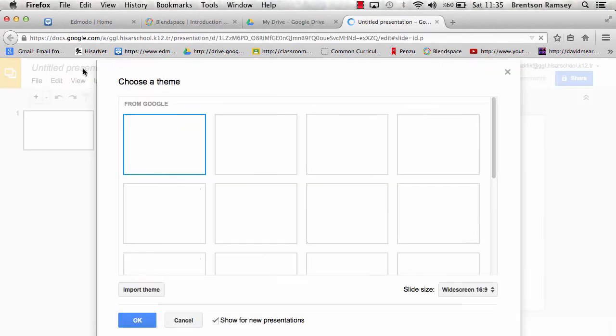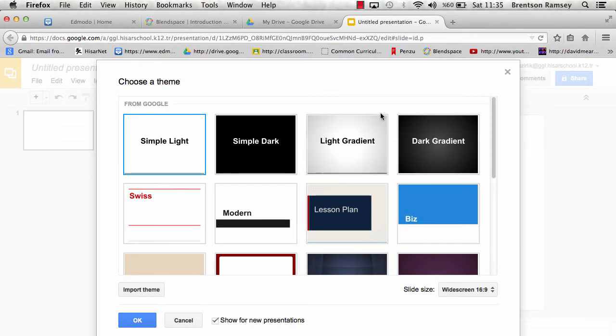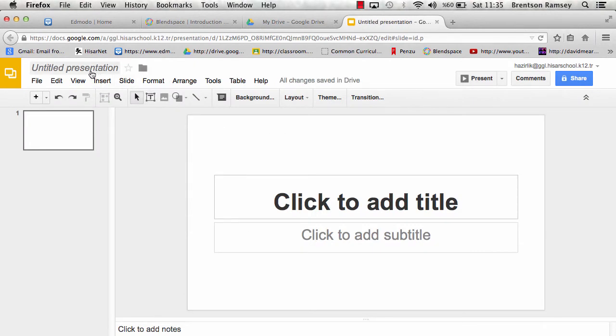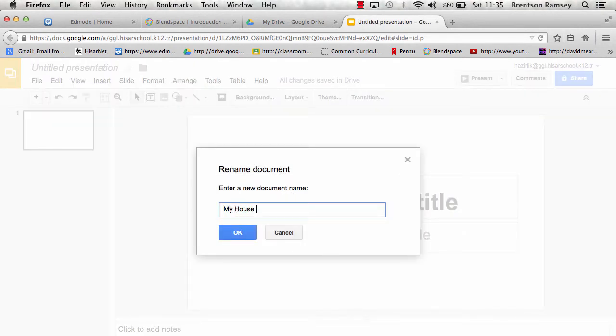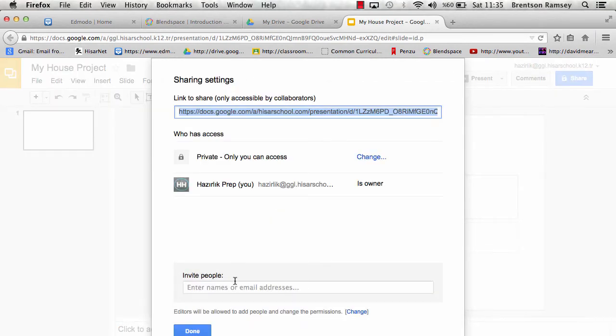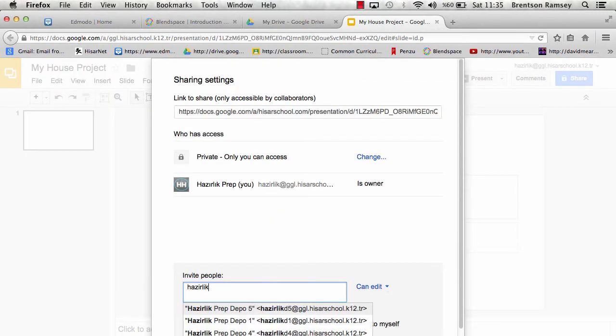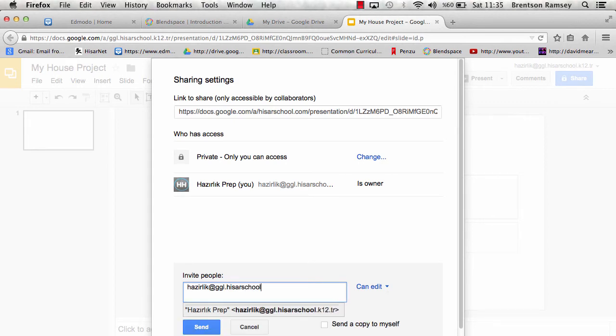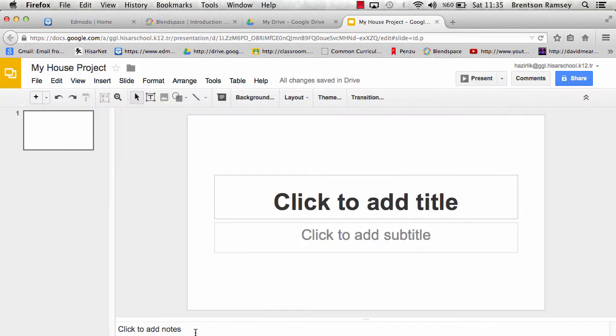Next, we want to choose which kind of background and format we want. Let's just keep it simple. Let's rename it My House Project. Now, a very important thing to do first, just so you don't forget, is click the share button and type in Hazirlik at ggl.hisarschool.k12.tr. That way you will send it to us and we will have it, and you don't have to send it again. So it's very important. You click send and you're all done.